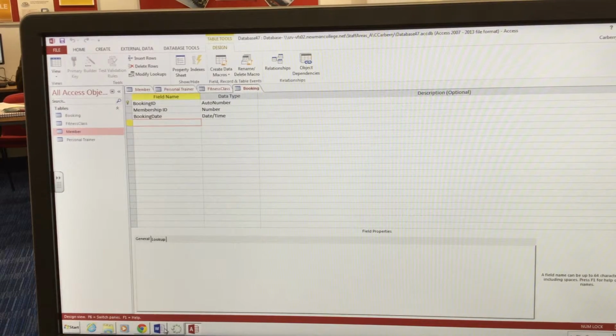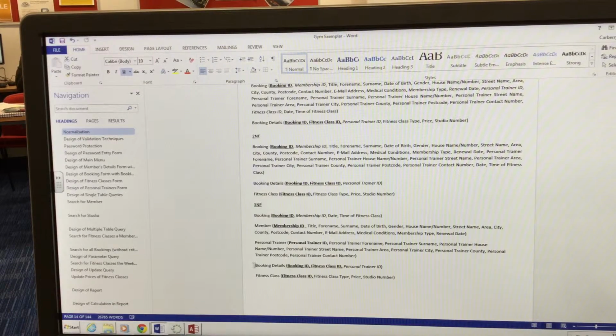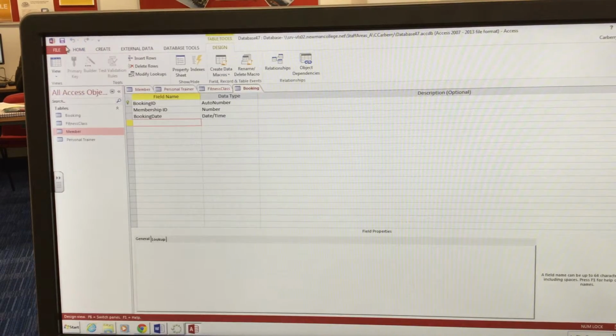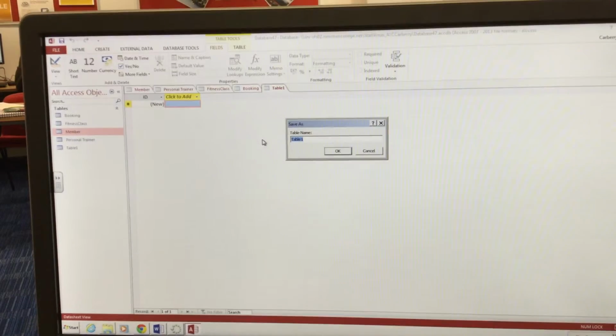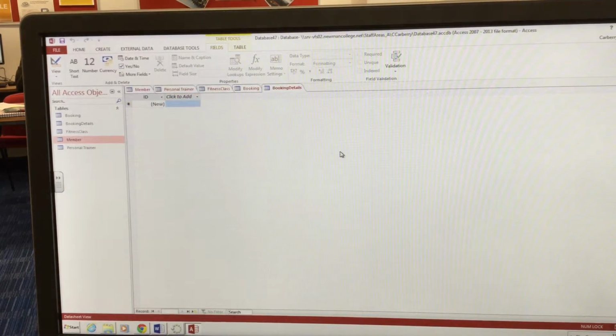The final table is my booking details table, and you can see again we're going to start using primary keys that already exist in other tables. So back into Access, create table, save booking details, and nowhere in this should be anything called anything other than what you've already stated in Word. Okay, so go into design view.